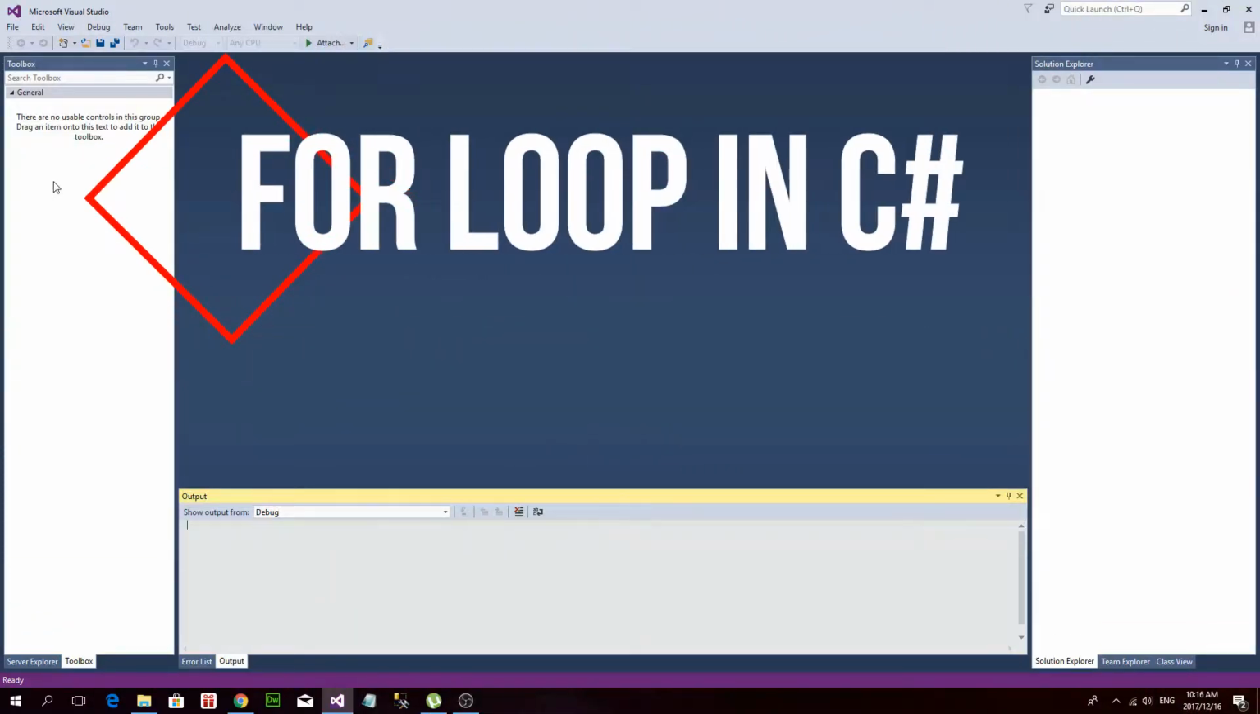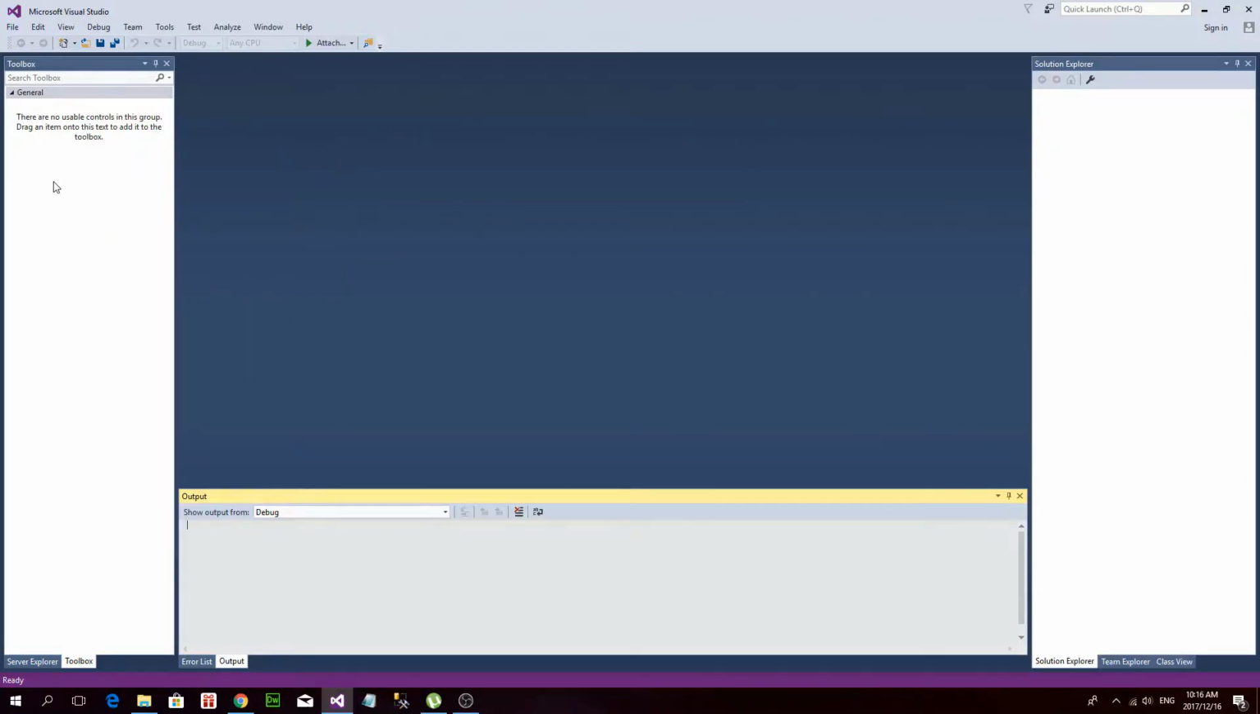Hi guys, so today we're going to go through the for loop in C#. The for loop combines the three elements of the iteration into one group. It has the initialization expression, then the termination condition expression, and then the counting expression, all in one basically. So it's much more readable code.